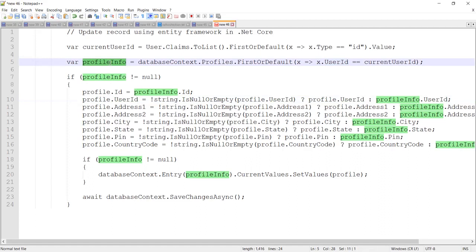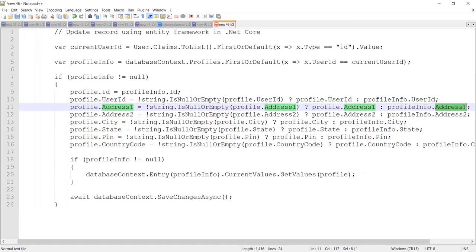We are doing the same thing for the address. If we get the address as null from the object, then we keep the same address as it is, which is already available in the database. Okay, so let me switch to Visual Studio so that we can understand more about this.